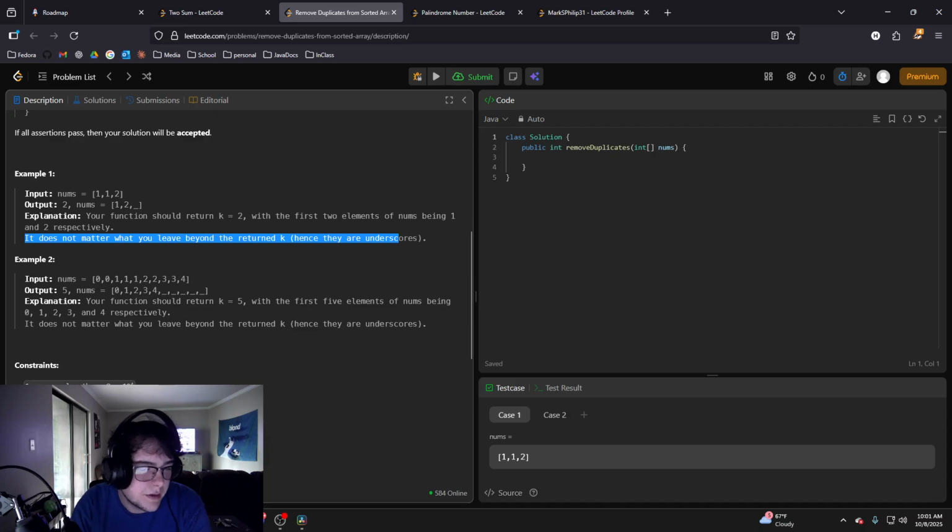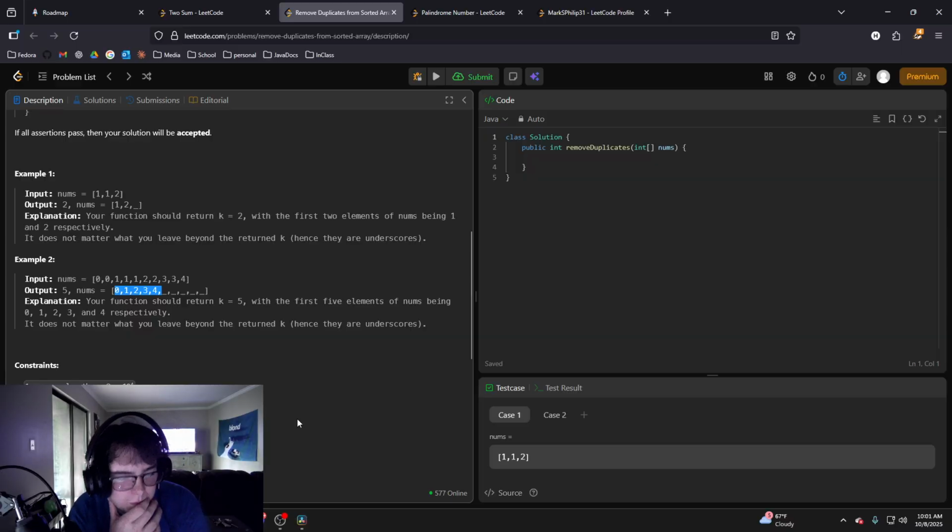Okay, here's a bigger problem. So there's 0s, 1s, 2s, 3s, and 4s. And then the first 5 digits is only 0 through 4. So it wants us to reorder the array. Okay. That's not too bad.